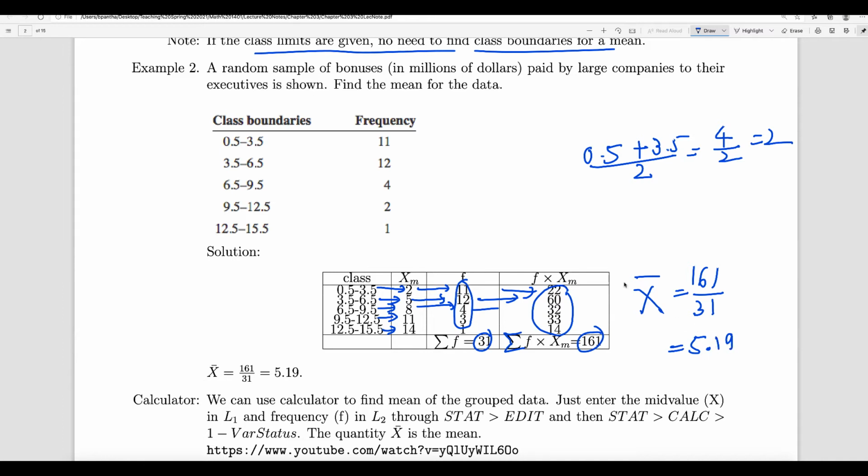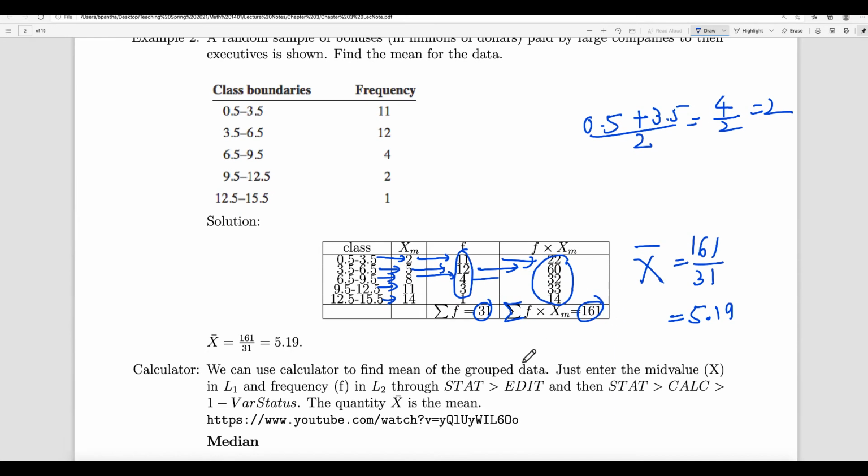All right, now how do I do these things in the calculator? To do these things directly by using calculator, what you need to do is, first you need to find out the class average or the mid value, and then frequency. So what you do is you go to the stat, edit, and then hit enter. And after you hit enter, you will get L1, L2, L3, L4, and so on. Okay, what you need to do is you enter the mid value in L1, 2, 5, 8, and so on. And then you enter the frequency in L2, 11, 12, 4, 3, 1, and so on.